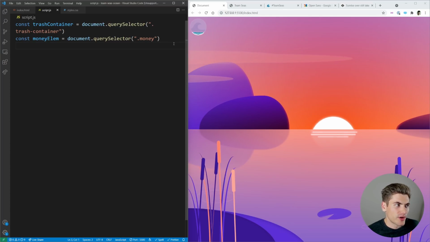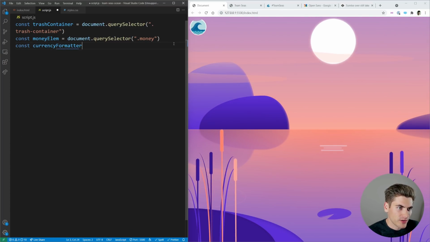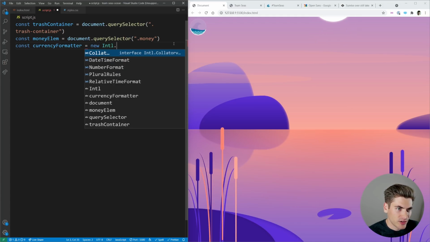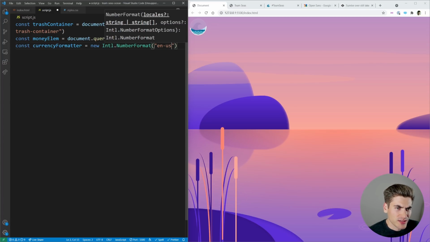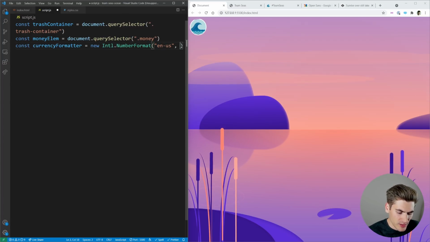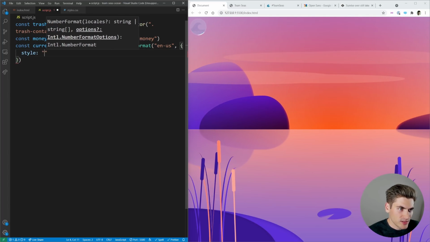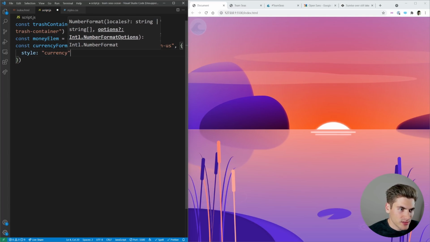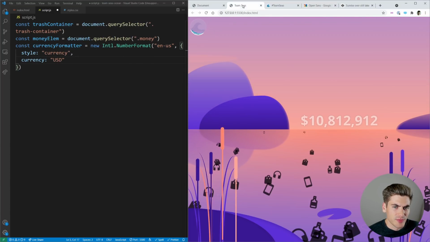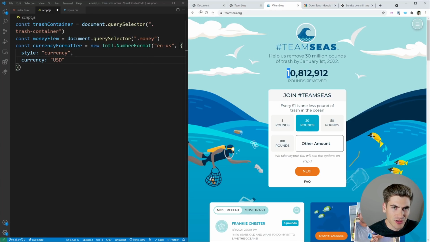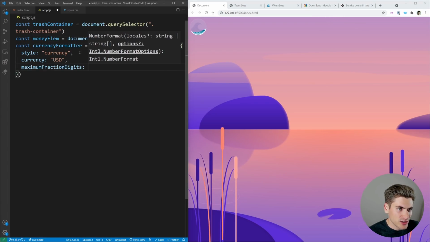And then what we can do is we can create a formatter. We're going to call this our currencyFormatter, and we'll just say new Intl.NumberFormat. And we want to format in the US format, so we're going to say en-US. And then what we want to do is change our style to be currency. Make sure it's lowercase, just like that. We're going to change our currency here to USD because that's what TeamSeas is tracking. It's tracking US dollars, as you can see here. And then what we need to do is say that our maximumFractionDigits are going to be 0.